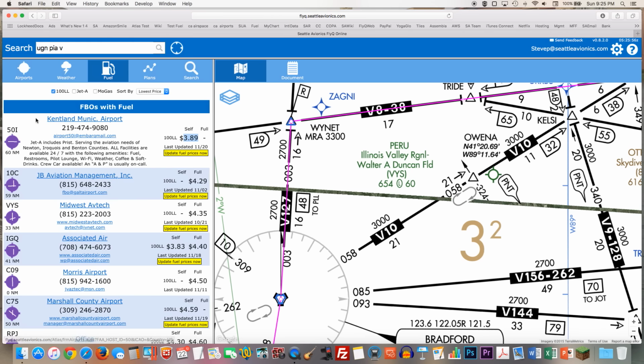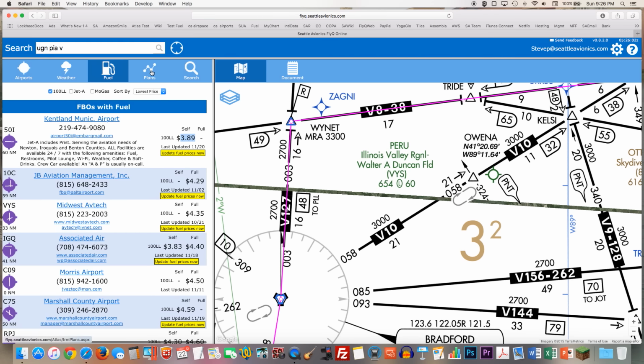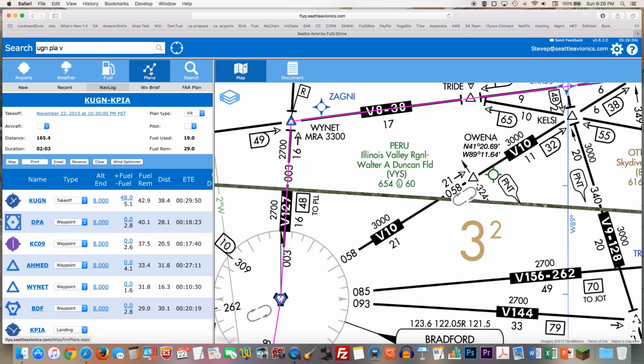All right. So we're not going to change the fuel stop. We're going to keep it where we are. So the way that we get back to our plan is we hit the Plans tab. It remembers exactly where we were. It looks like we were looking at this. Oh, one thing though, we didn't actually add fuel.